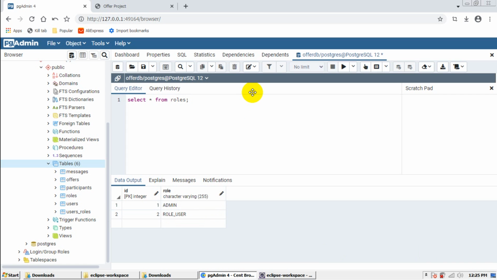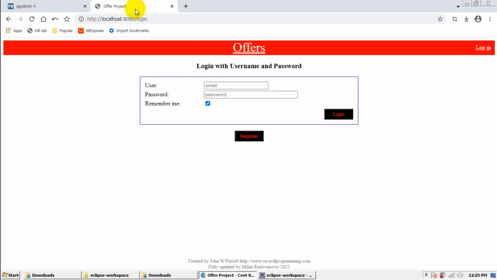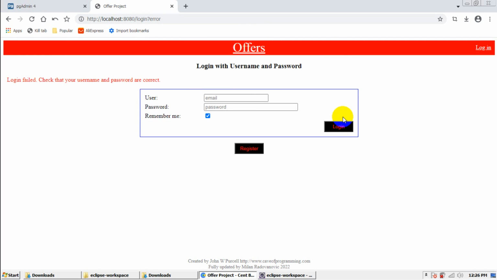John Doe is admin already, and the users will need to register in our application. At this moment we have admin only. Of course we want to log in, but we don't have any data and we can't log in because there are no users in the database. First we need to register.